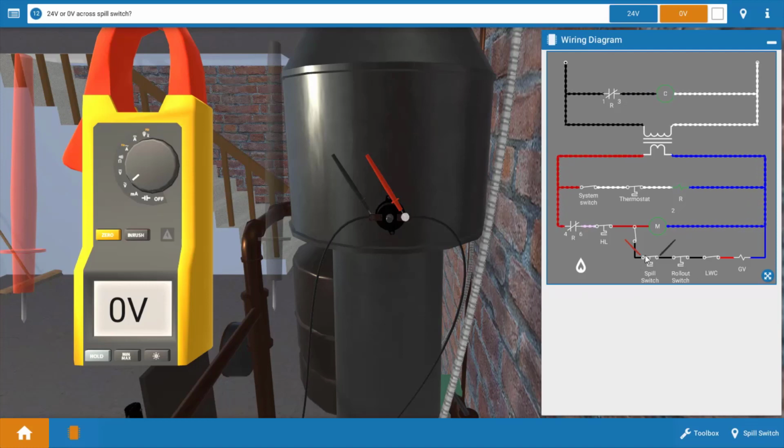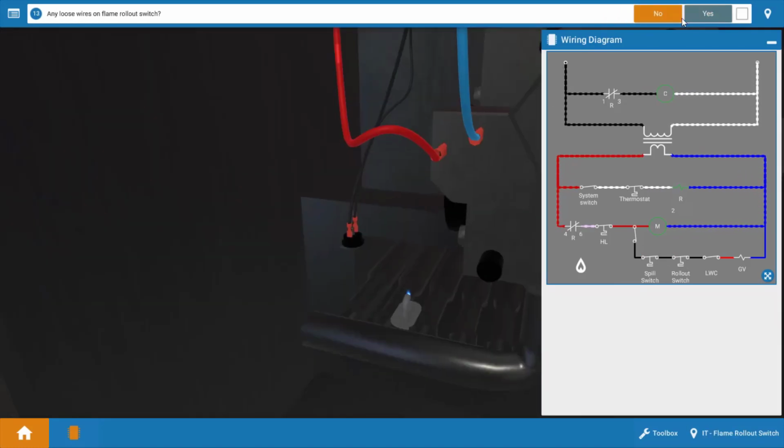And again, you can look on the diagram and see that we're measuring right across the spill switch, as evidenced by the placement of the meter leads here. So we'll click 0 here. Our next step is to check the rollout switch.